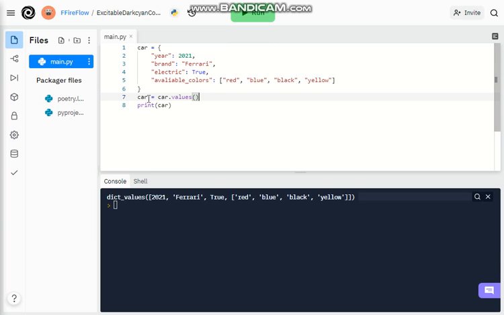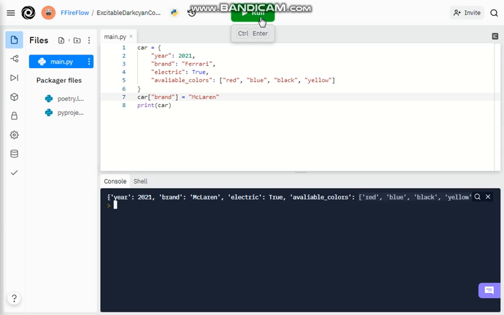And you can also change something while it's there. For example, car brand equal McLaren. And it will print out, instead of a Ferrari, it prints out a McLaren.